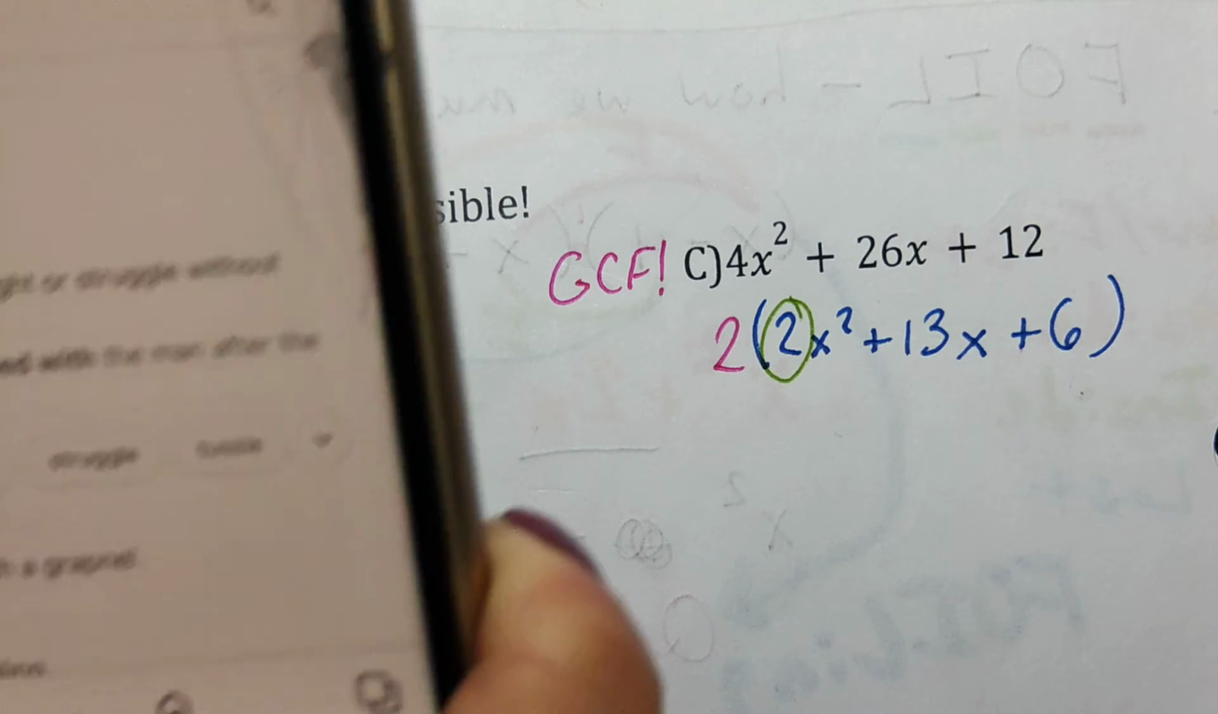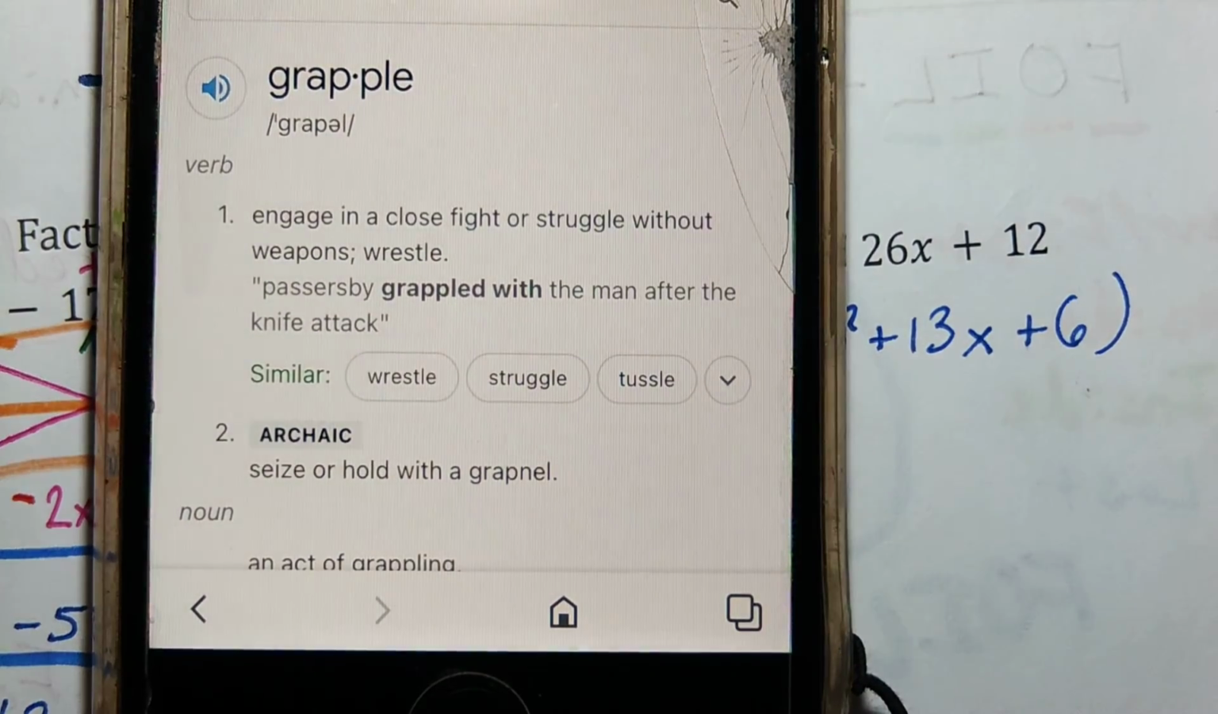If you want to know what the technical definition of grapple is, to engage in a close fight or struggle without weapons, to wrestle. So grapple with the problem, you're going to battle with it.